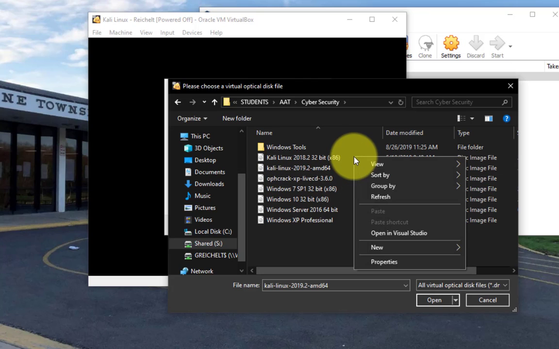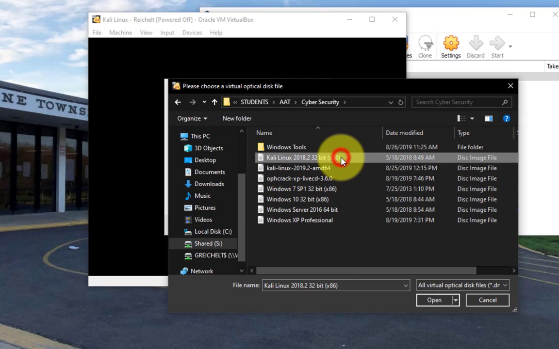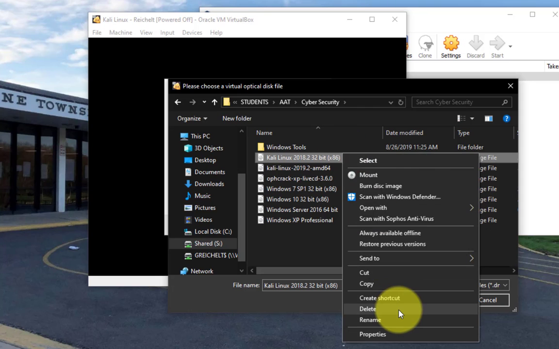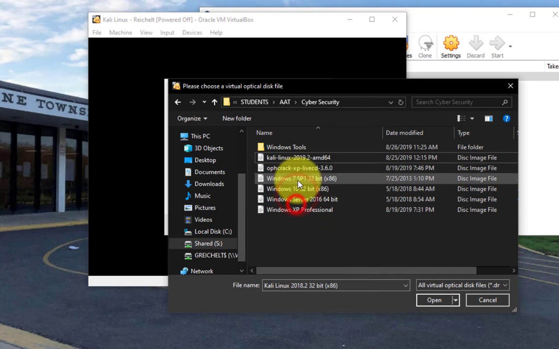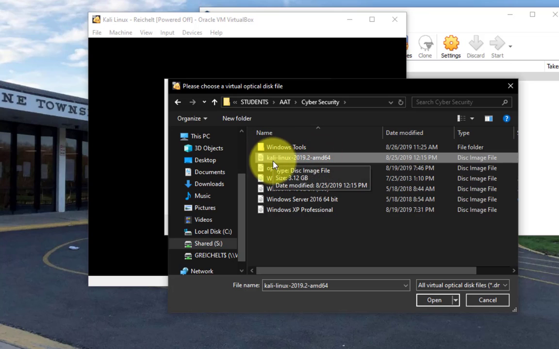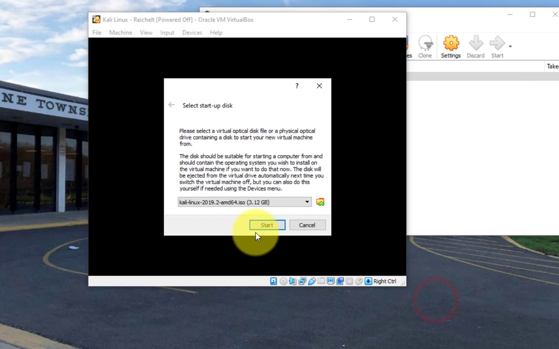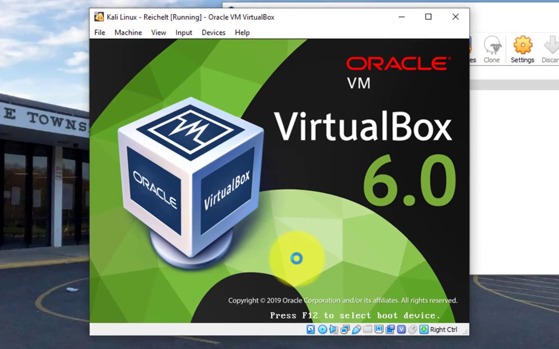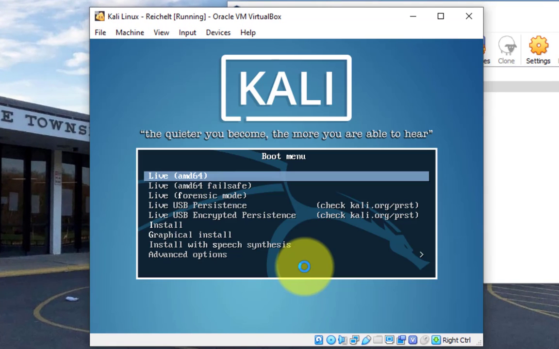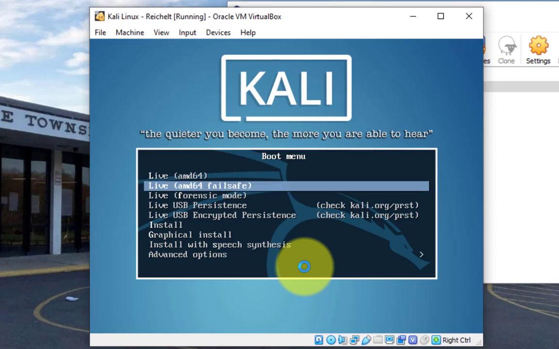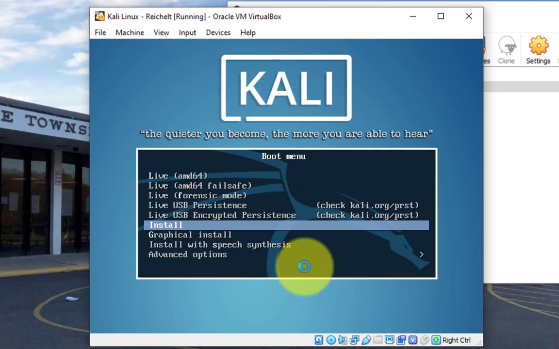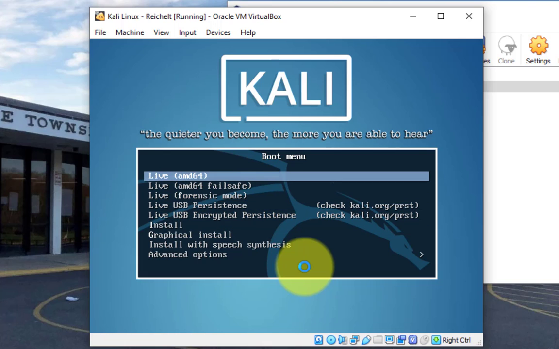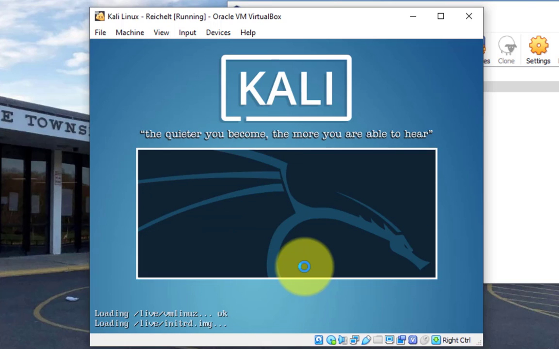I do not want you using this old one right here, so I'm actually going to delete this one. We got a new one right here. So I want to make sure that you use the Kali Linux 2019.2 AMD 64. Okay, and then we hit open and start. Perfect. So now that we have this working, we want to do the live AMD. So we are not going to install this. We're just going to boot it from the ISO file. So I'm going to click there.